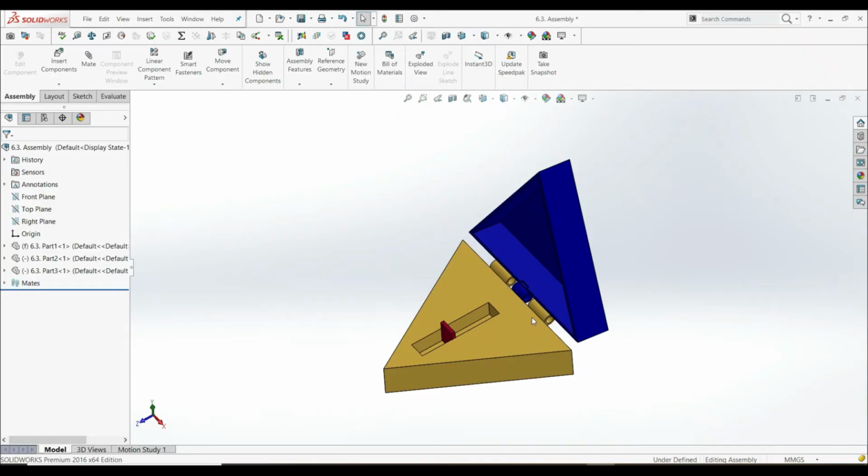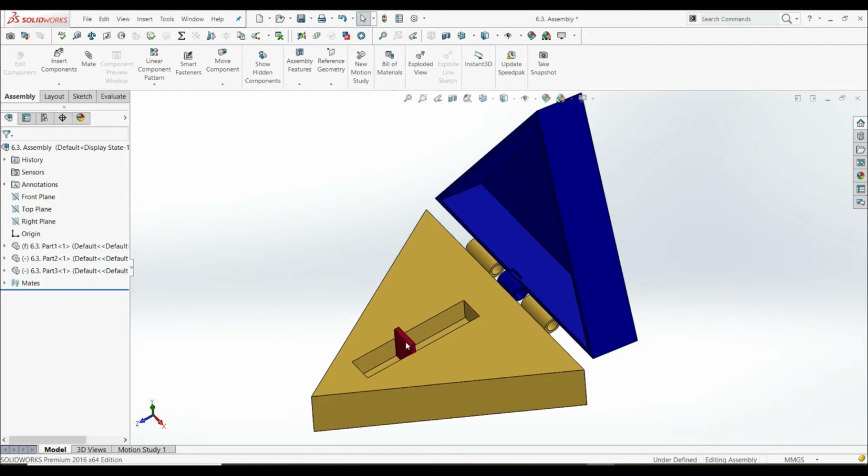In this lecture, we're gonna show how to work with distance and angle mates in the assembly file. Distance and angle mates help us to set a movement range for angular and linear movements. So we have this assembly here, and we have three parts: part 1, part 2, and part 3.